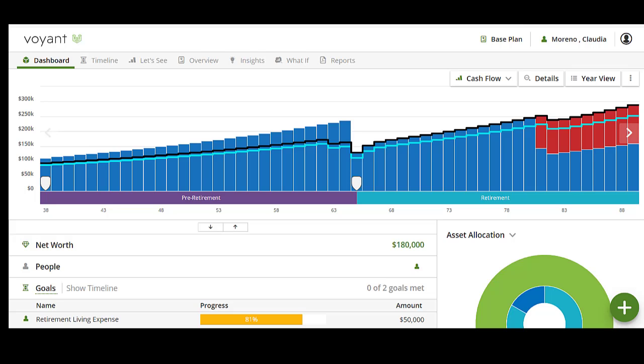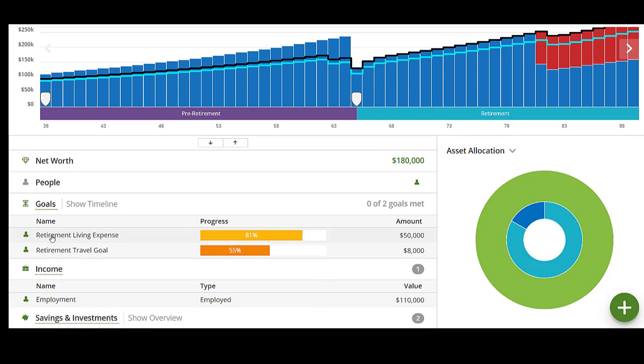In today's training, I will be walking you through how to have a conversation with your client using Voyant about saving money for retirement. In the case that we're looking at today, we have Claudia Moreno, and she is in her late 30s. She currently has a retirement living expense goal of $50,000, which is about what she is currently spending annually. So she'd like to keep her standard of living with an added travel goal of $8,000.